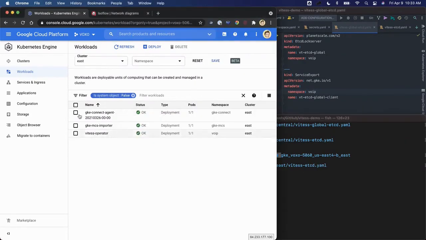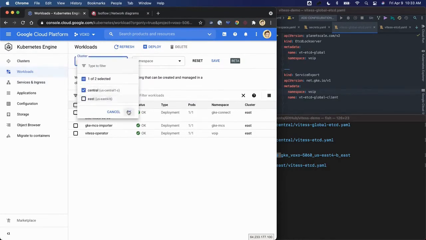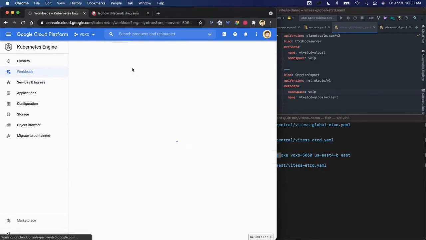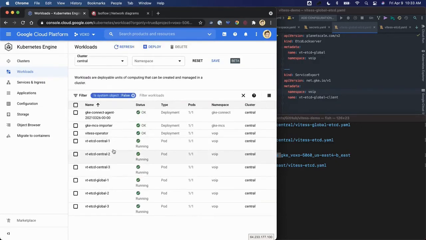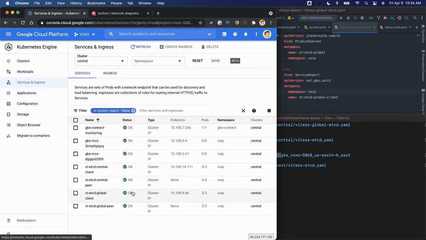Okay, so we've deployed, let's look at our workloads in Central. And you can see that these pods are spinning up. These are our local cell etcd nodes. These are our global pods. That is a global lock server for all of the Vitess regions, or all of the GKE regions. So let's look at our services real quick.